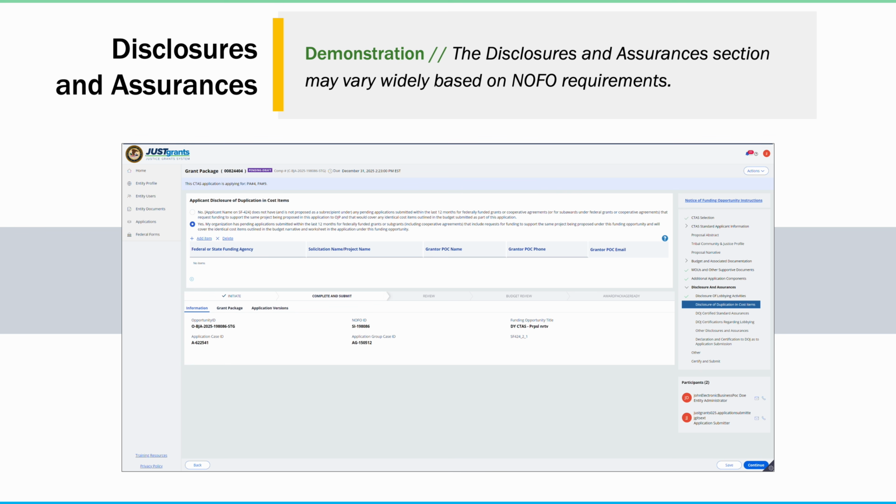OJP applicants must disclose whether they have or are proposed as a subrecipient under any pending applications within the past 12 months for federally funded grants or cooperative agreements that include requests for funding to support the same project being proposed in the application under this NOFO, or would cover any identical cost items outlined in the budget as part of the application under this funding opportunity. The applicant must disclose applications made directly to federal awarding agencies, plus applications for subawards of federal funds.